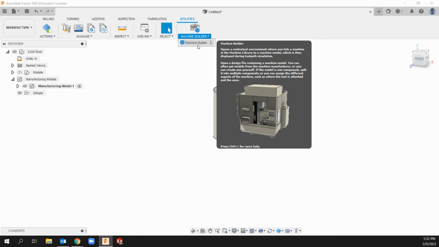We can actually bring a machine in if we have a model, and this will allow us to. Sometimes it's nice to have the machine and the work table and the work holding, and we can create a full simulation, so we can really be able to see what's going on, and sometimes that helps us avoid any issues.